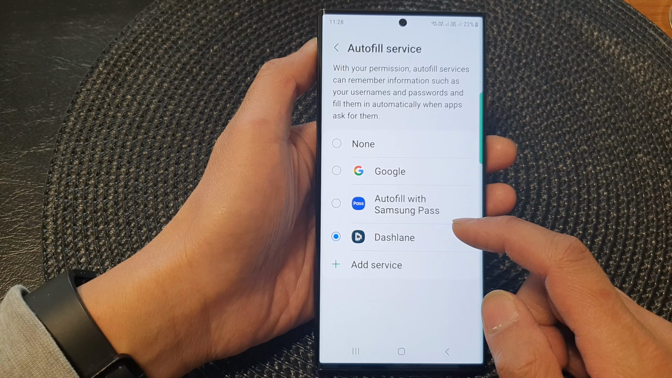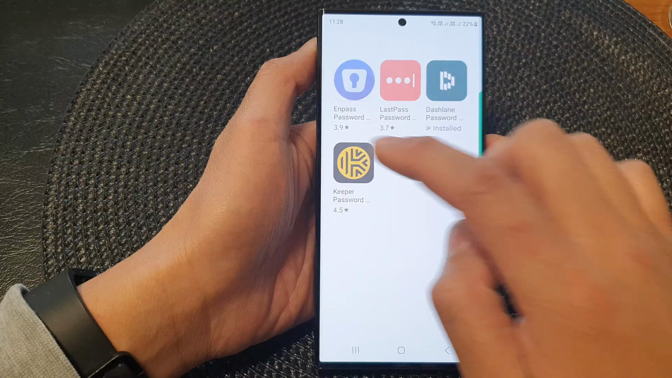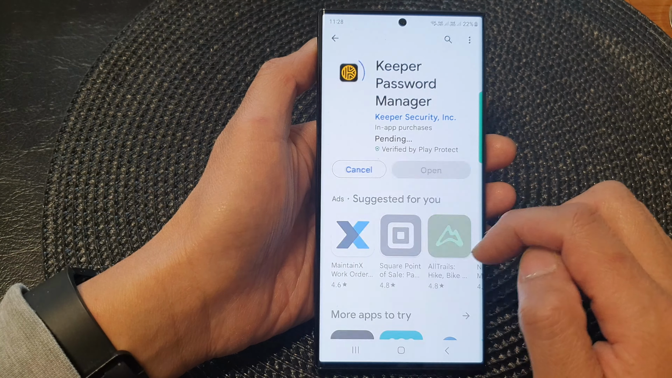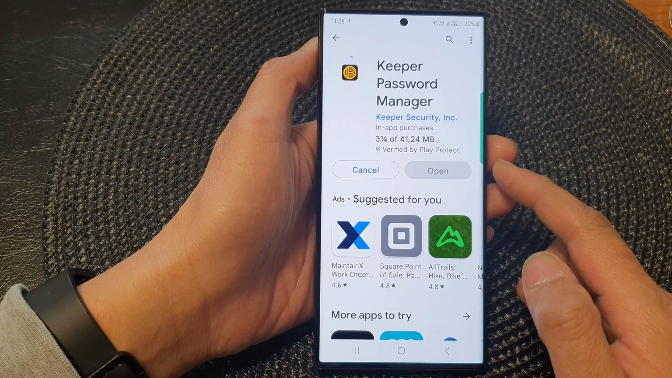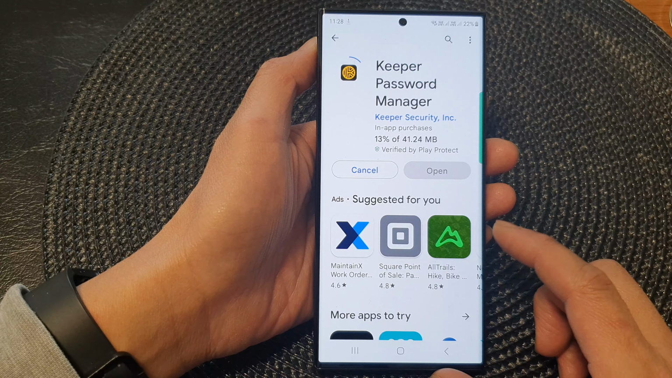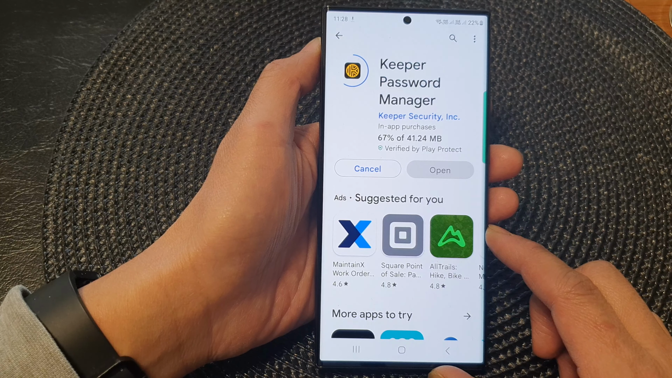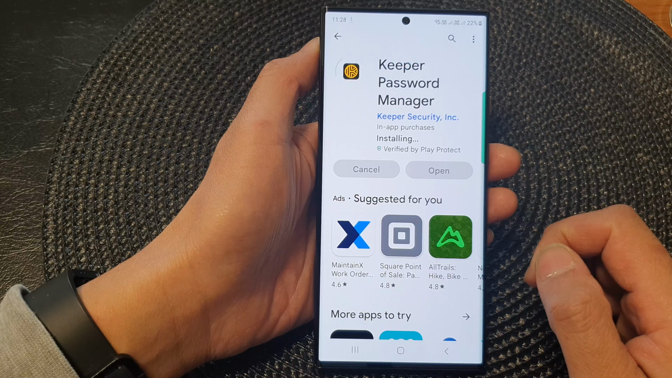If you want to use a different service, you can tap on Add Service. And from here, you can tap on the service that you want to use. And then we can tap on the install button to install that app. Once it is installed, you can then choose that service as your default passwords and autofill service. So it is now installing.